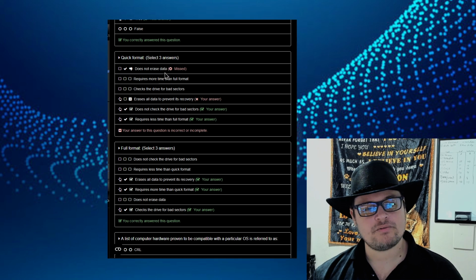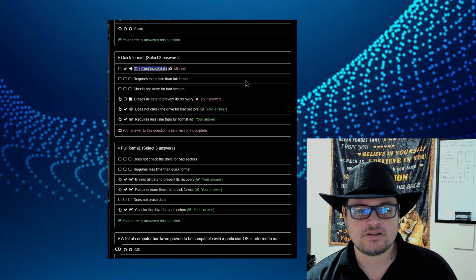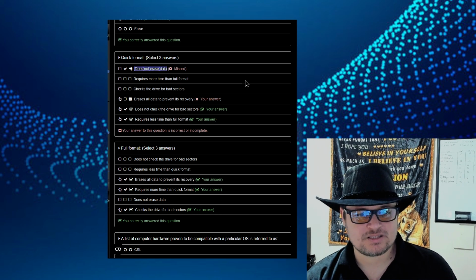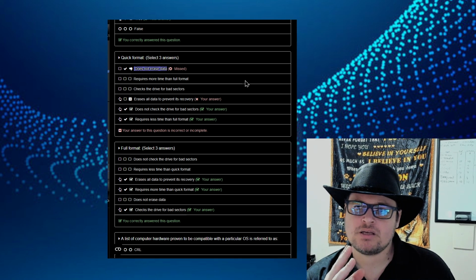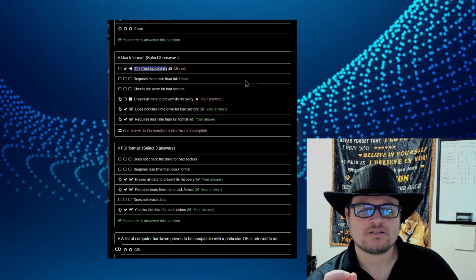Does not erase data. Are you kidding me? Format means you're erasing the data and reformatting the hard drive. So quick format does not erase the data? So it just erases the, I bet you what it does, it erases the pointer, if that's the case.